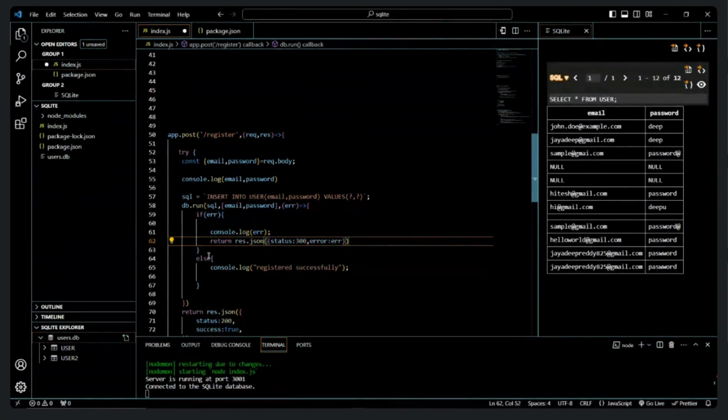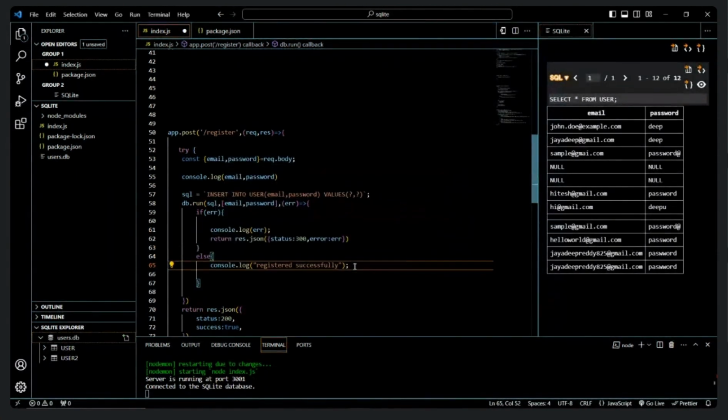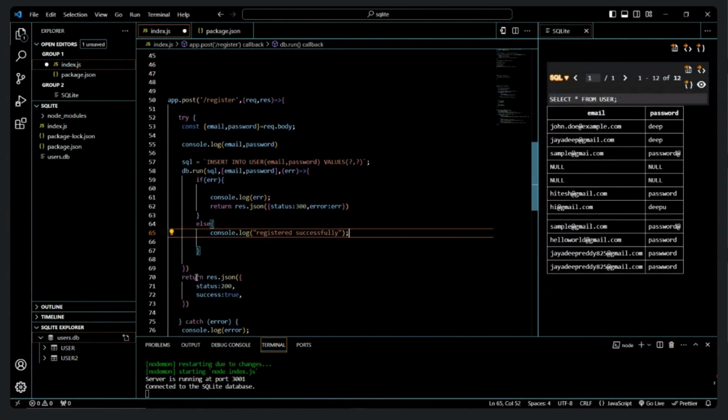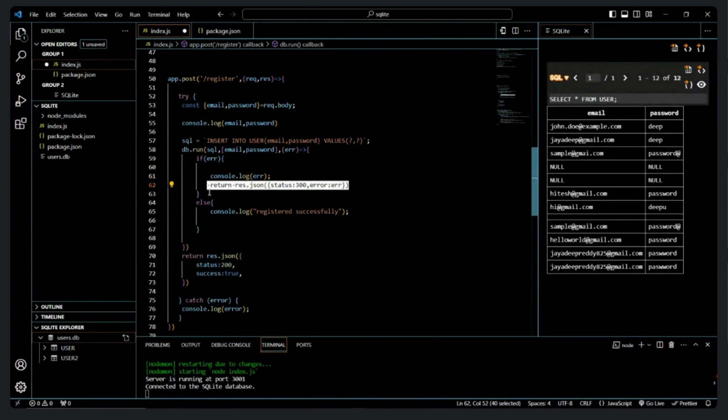If you don't have any error, we will print the message here, like registered successfully. If you haven't got any error, the details got successfully entered in the database, and the registration was successful. So we have printed this console log statement, registration successful. If you send some response here in the error case, it will end here only. It will not come to all these. It will end here.